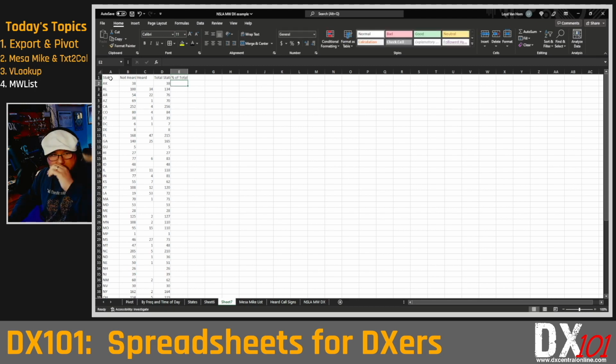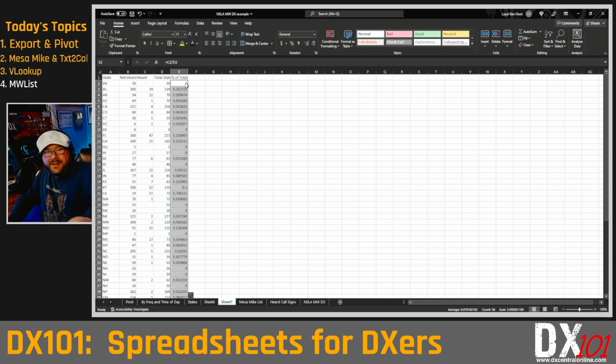Okay. So what I want to do now is type in my first cell here, I'm going to type in equal. I'm going to click on my heard cell in my first row there, the divide symbol, and then click on my total stations cell in that first row. Now I'm going to hit enter. Now I haven't heard anything in Alaska, so it's going to give me a 0. But when I now apply that down the line, by double clicking, you'll see it's giving me percentages.